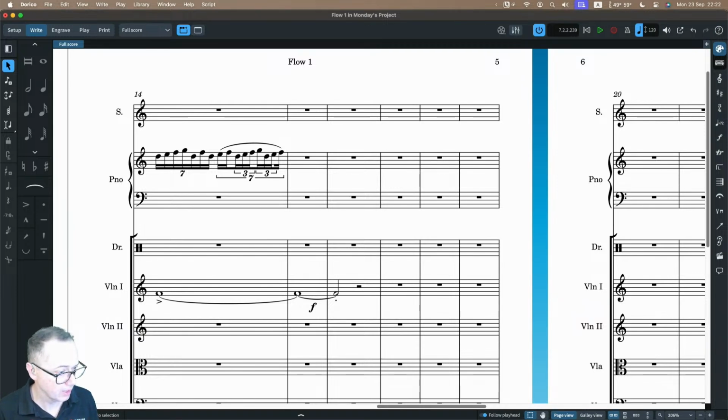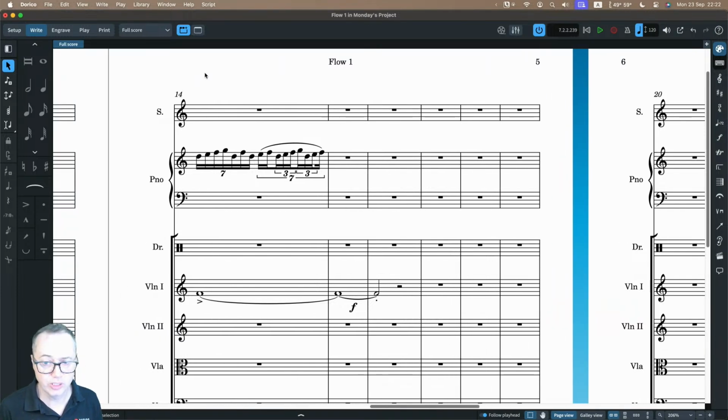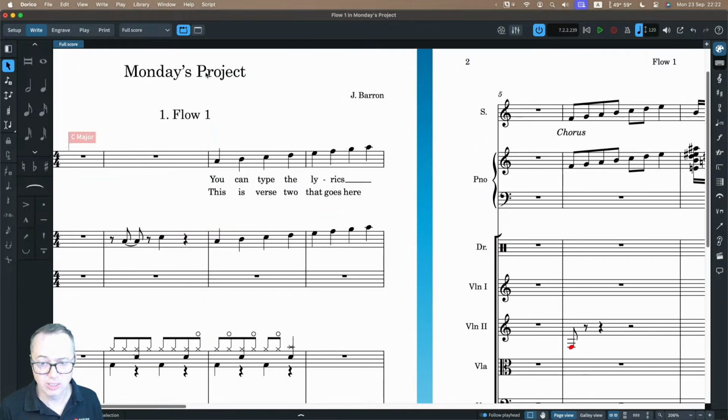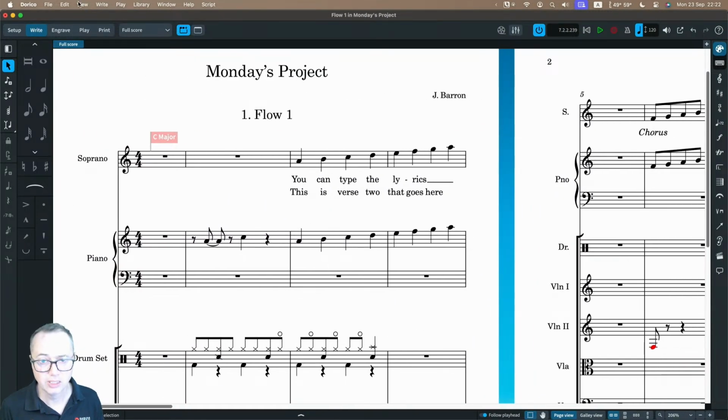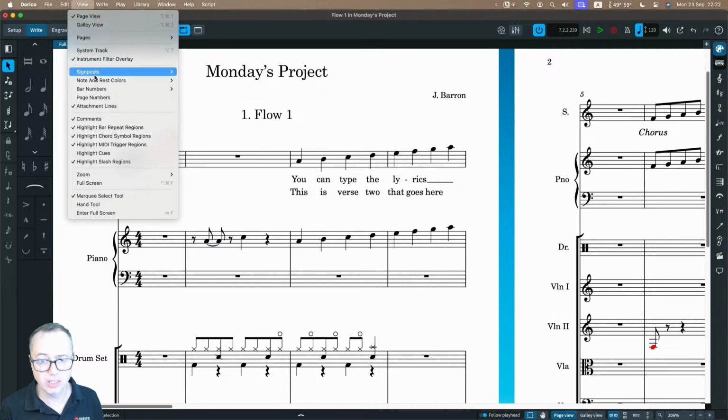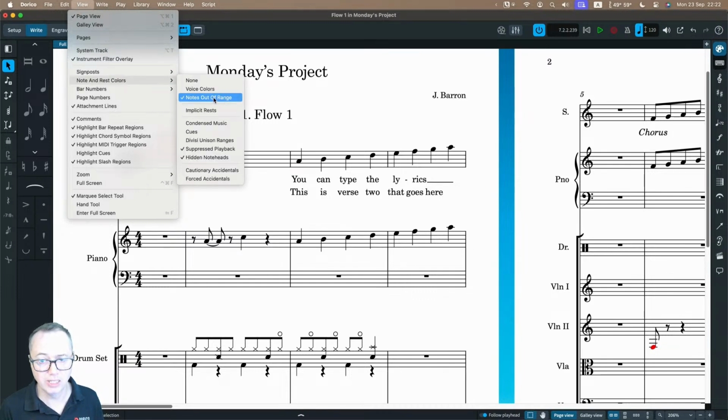Let me just have a quick check. There was a question about voice colours. So I haven't really done voices today in Dorico. Let's say in this piano part we wanted to do voices. I'm just going to go to the View menu and the note and rest colours, and you see normally it's on notes out of range. You'll see, oh, there's one. This violin note down here is out of range.